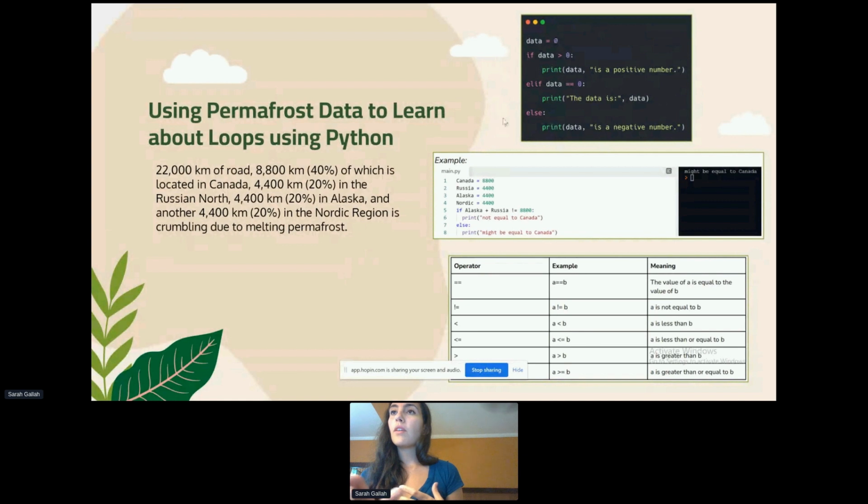So if you look up here, this is what I was talking about in terms of using random data. So you'd say, okay, data equals 0. And so the logic you're teaching students, they're called if statements. So if this equals that, then I want the computer to print it's a positive number, right? Or if it does equal 0, then print this, or else print this. So you're teaching the computer these if statements, this logic, and then later on the computer can use your logic to do certain tasks.